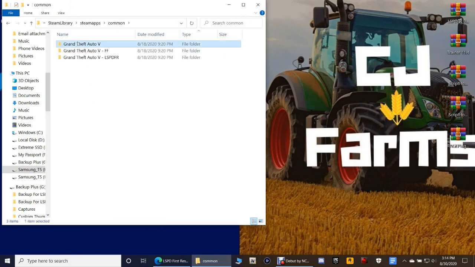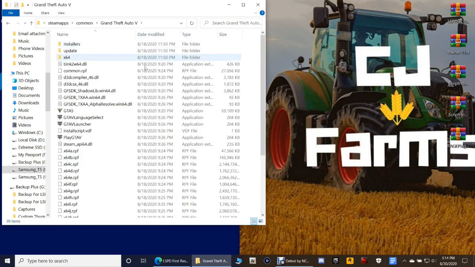Now, if you have just installed Grand Theft Auto 5 for the very first time, or maybe you haven't made a backup yet, you should only have a folder that says Grand Theft Auto 5. If you have other copies, you'll have other folders just as you see right here. If I open this up, you will notice it is a clean copy of GTA 5.